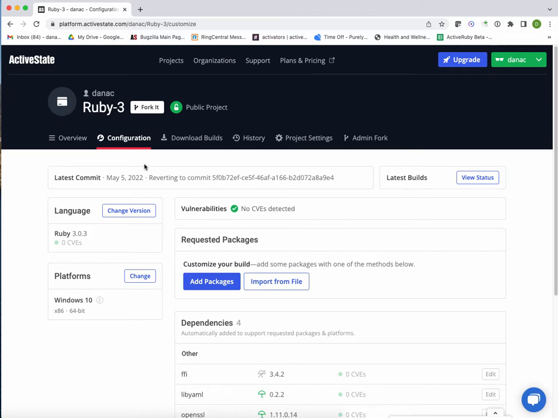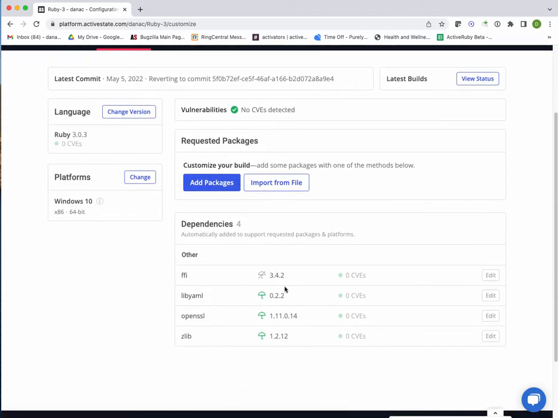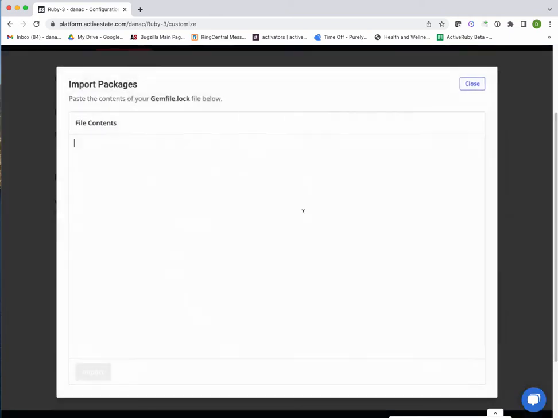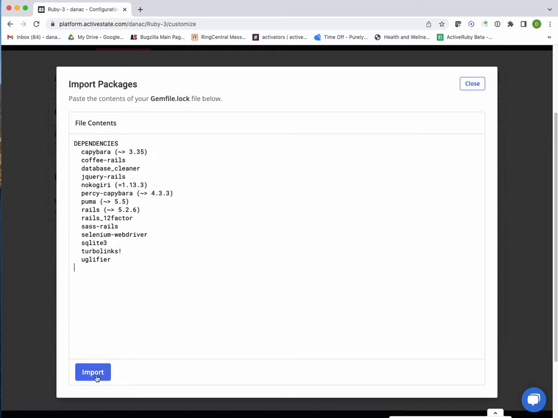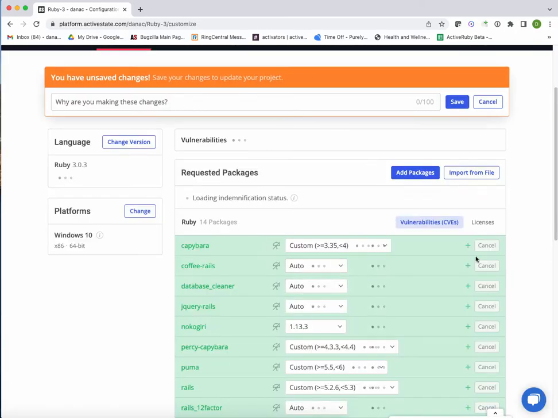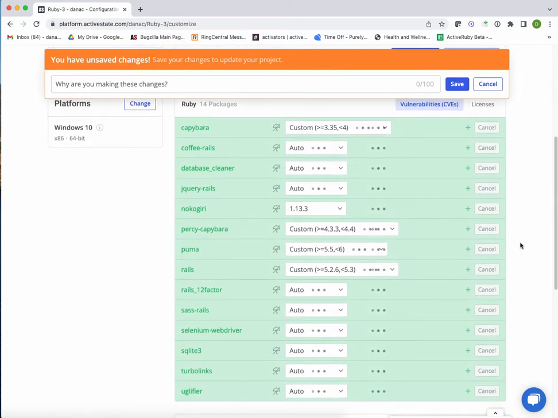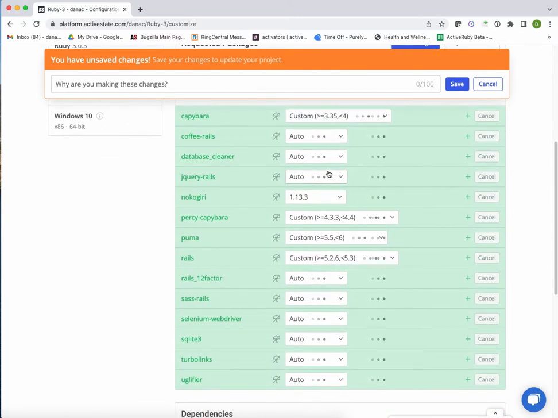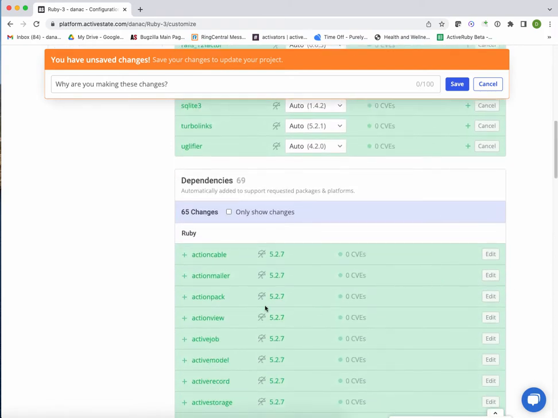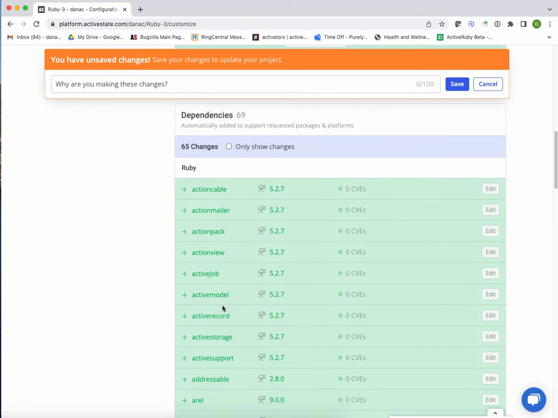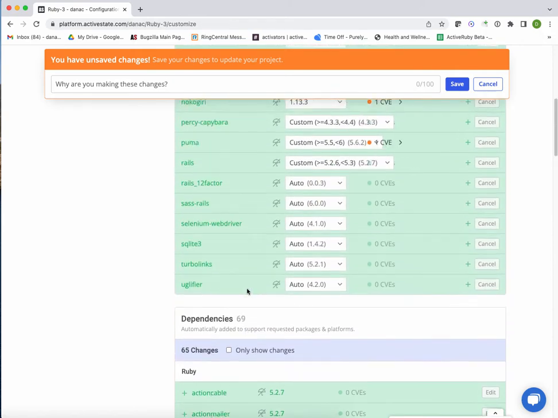So here you can see my project. It's based on Ruby 3.03 and I'm building it for Windows. Now you can see that it's got a few dependencies already, but if I want to add a few more, the easiest way to do it is just to paste in my gemfile.lock dependencies. If I click the import button, ActiveState Platform will then have a look through the gems that I've requested, try and find the version most compatible with all the ones that are pinned, and it'll also bring in a bunch of dependencies, altogether 69 of them.